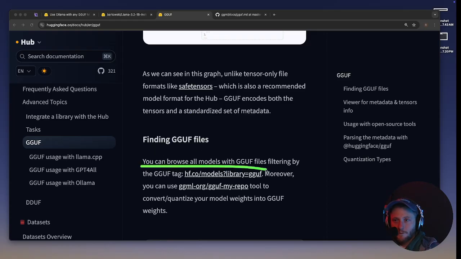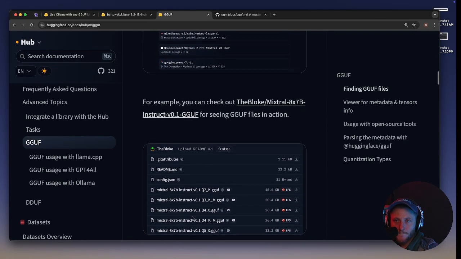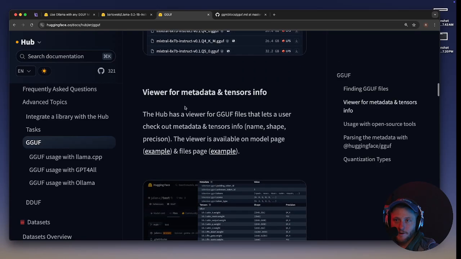Finding GGUF files. You can browse for the tag GGUF. Moreover, you can use the GGUF my repo tool to convert and quantize your model weights into GGUF weights. There's the tool. Hopefully. For example, you can check out and see the GGUF files in action.